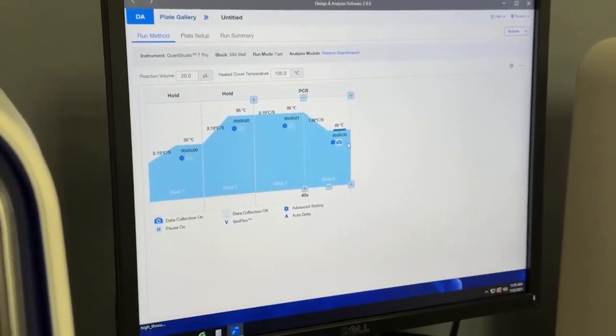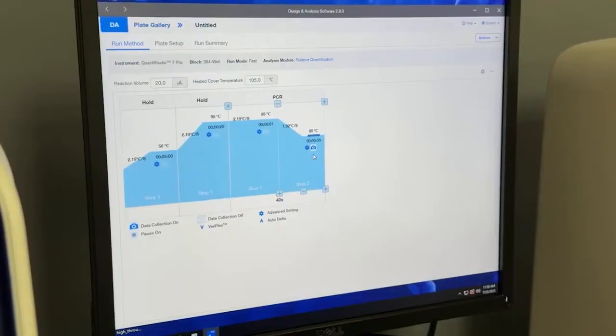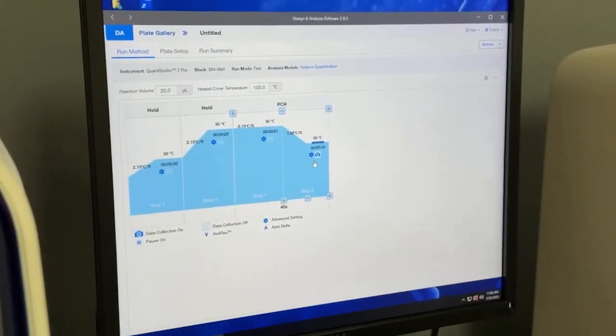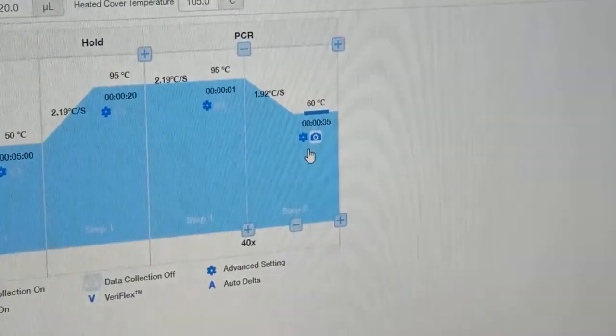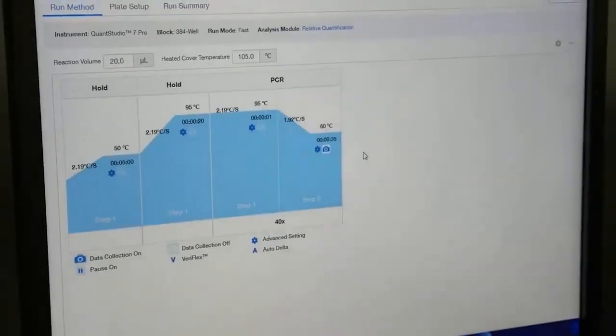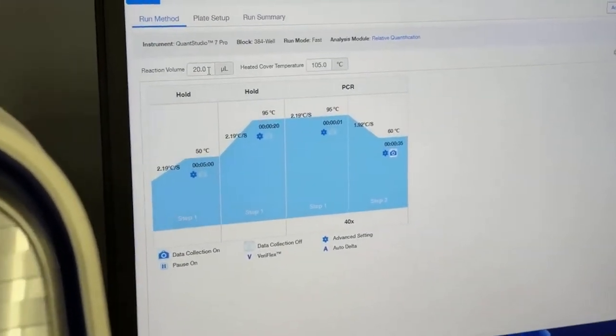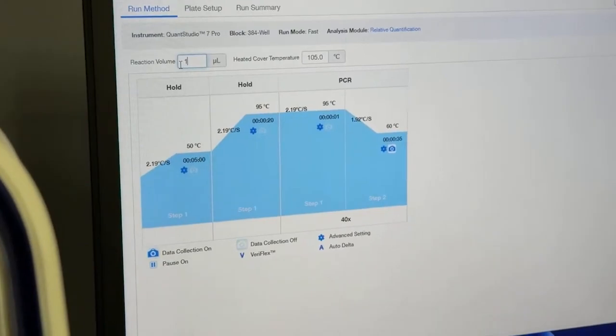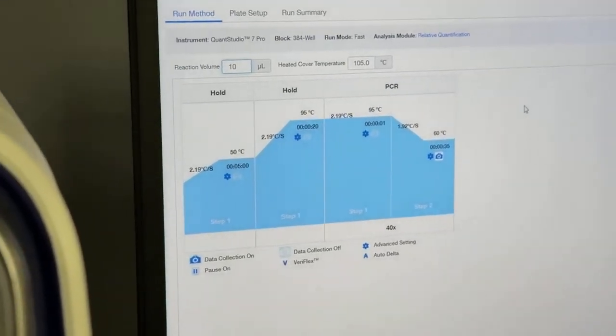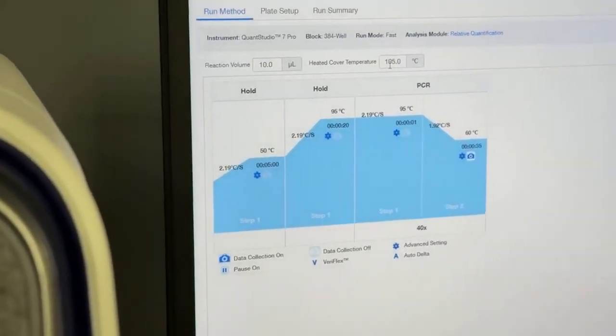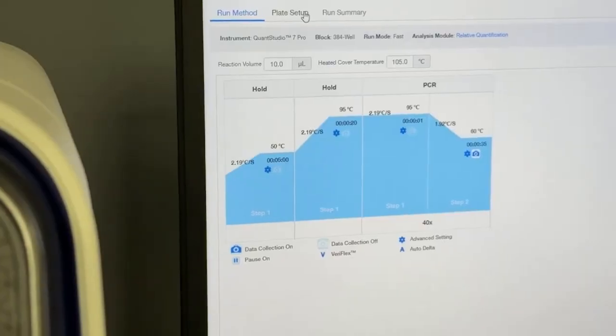Just going to call out here, we have a camera here. That means this is where we're going to collect all of those data points when we move through. Last thing to make note of on this page, and it is important, is right up here where it says reaction volume. We ran a 10 microliter reaction, so we're going to modify that. And now this page is complete.